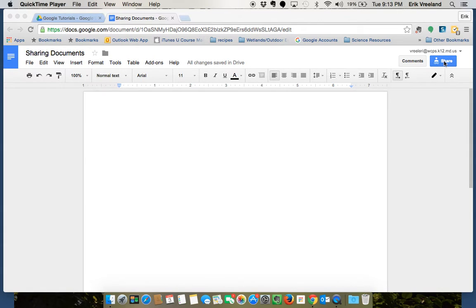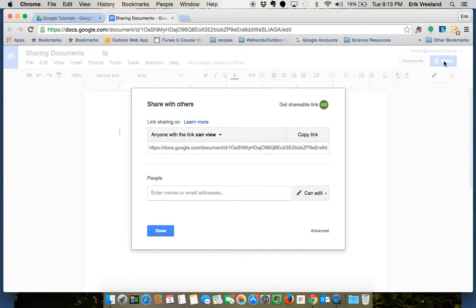Share button. When I click on that, it's going to give me a pop-up box here with two different ways to share it. One is sharing with the link. One is sharing by entering people's email addresses. The difference between these two is if I were to copy this link and send it out to my entire staff in an email, they will have access to this document through that link only.